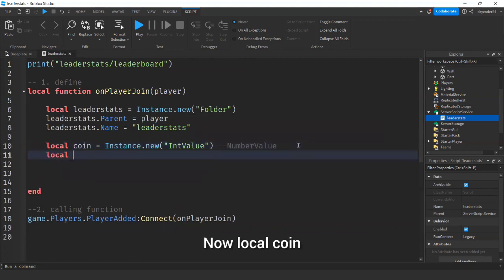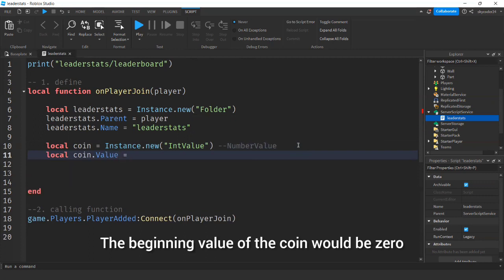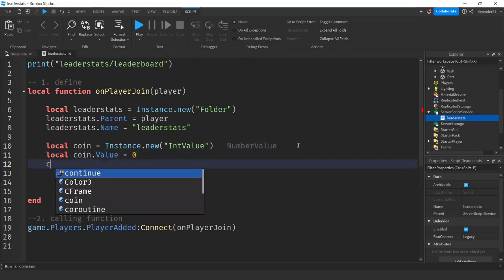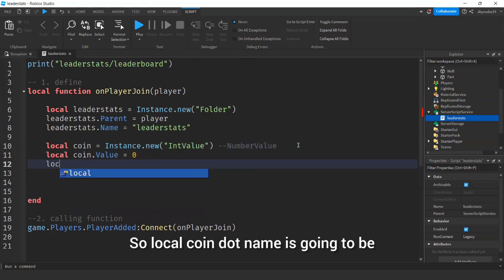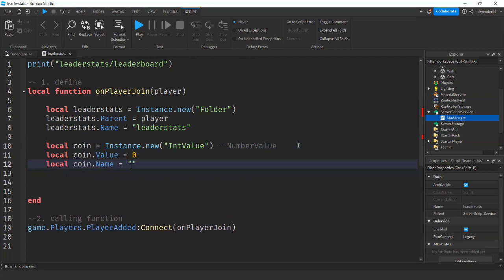Now, local coin dot value. The beginning value of the coin would be 0. We would also need to give it a name. So local coin dot name is going to be what's on the leaderboard. It should show up as coins.